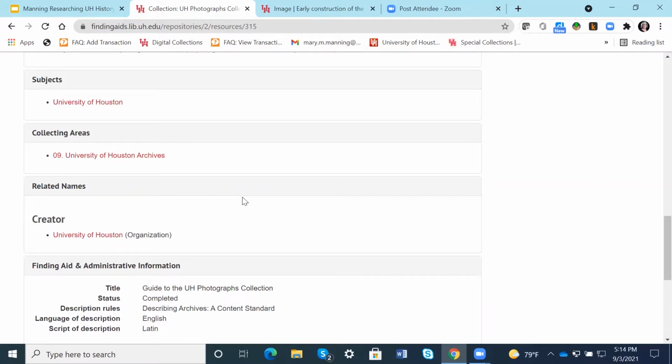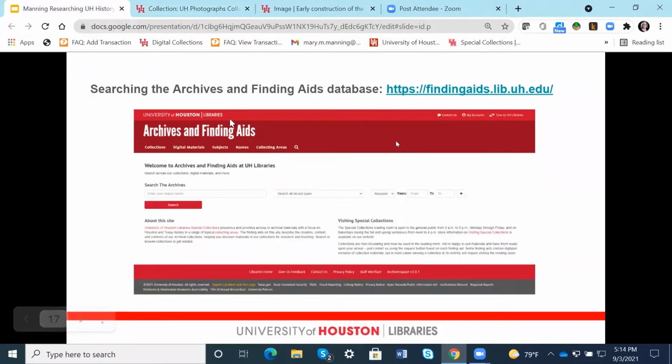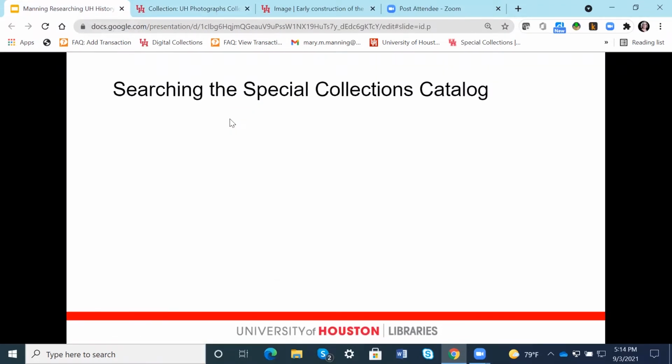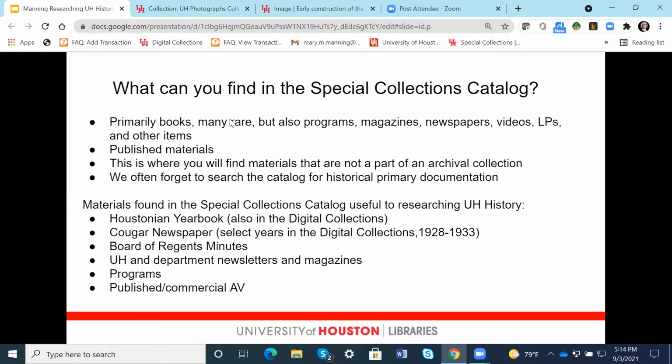Now, let's go back to our presentation. What can you find in the Special Collections Catalog? Primarily books, many rare, but also programs, magazines, newspapers, videos, LPs, and other items. Most of these are published materials, and this is where you'll find materials that are not a part of an archival collection. We often forget to check the catalog for primary documentation.